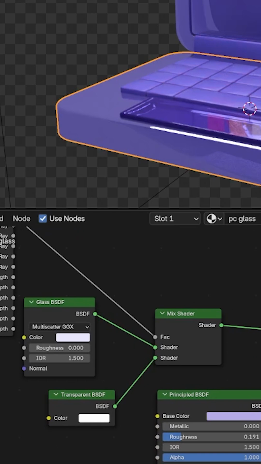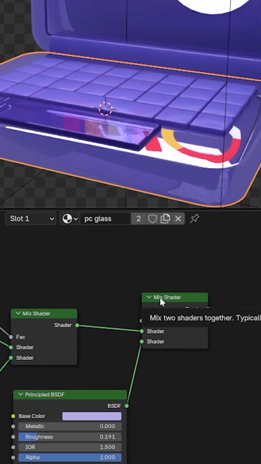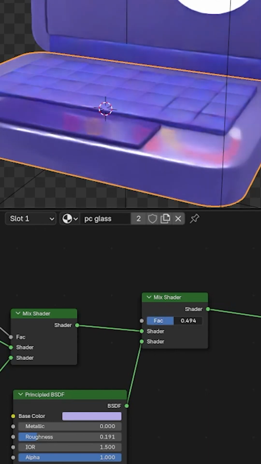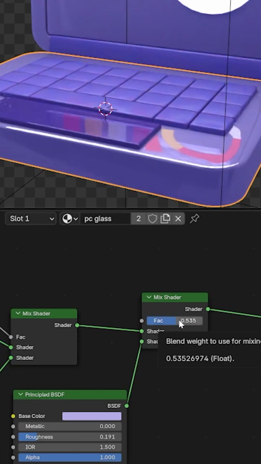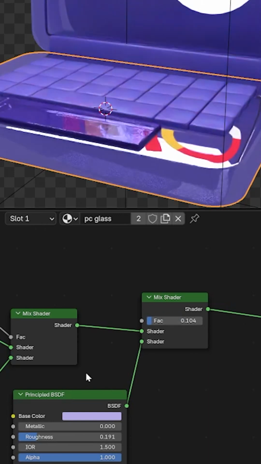And then I added another mix shader and a principled BSDF with a blue color, and that's pumped into the shader just to make it a bit more milky. And then you can play here with a factor to bring it up and make it even more milky and more shiny and all that goodness.